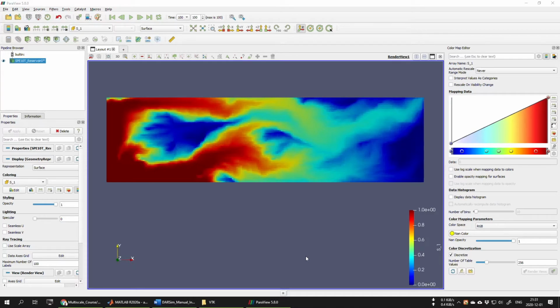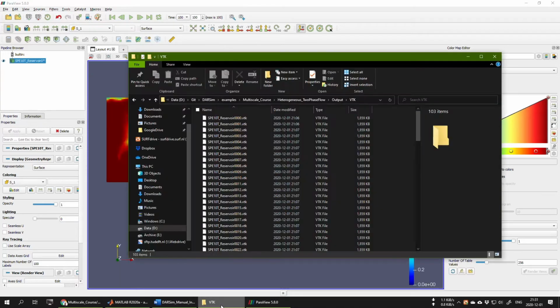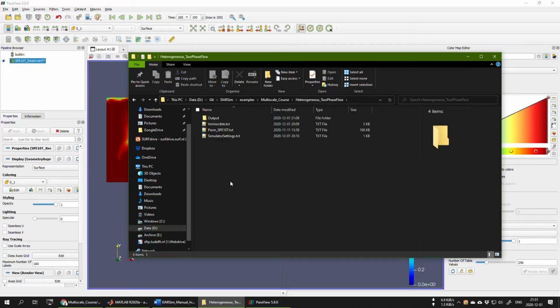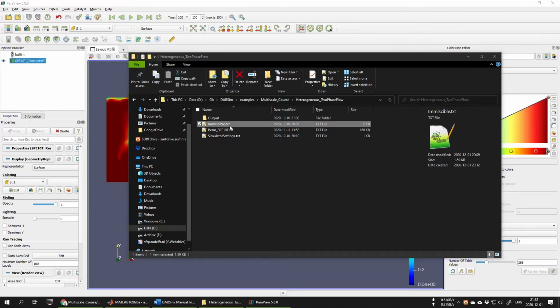Now we want to go back to the folder and open the input files and see how they look. I am using Notepad++ on Microsoft Windows. Feel free to choose any editor. It's your choice, it's not important. So first of all, open the immiscible.txt text file.